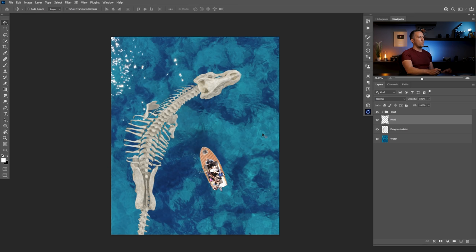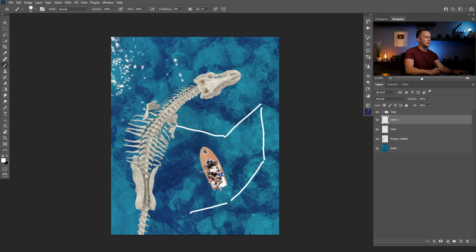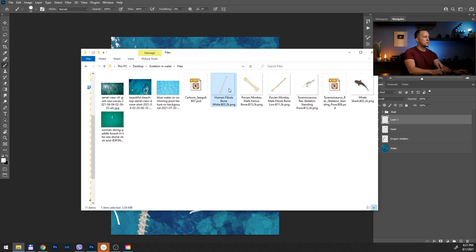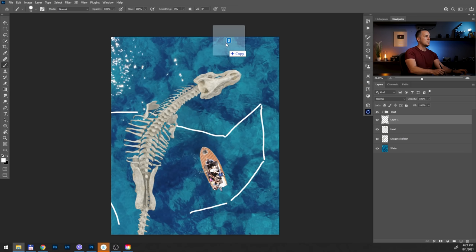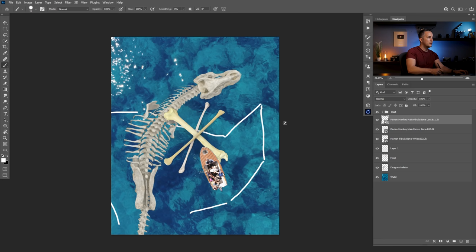And now what we are missing here are some bones, because we want to have something like wings. Something like, you know, the dragon wing, and we cannot see them here, but something like this looks cool. And for this, I'll go and use a few other bones. So I'll bring all of them right here. And let's see, let's go with the biggest one. Which one is the biggest one? Control or Command T.